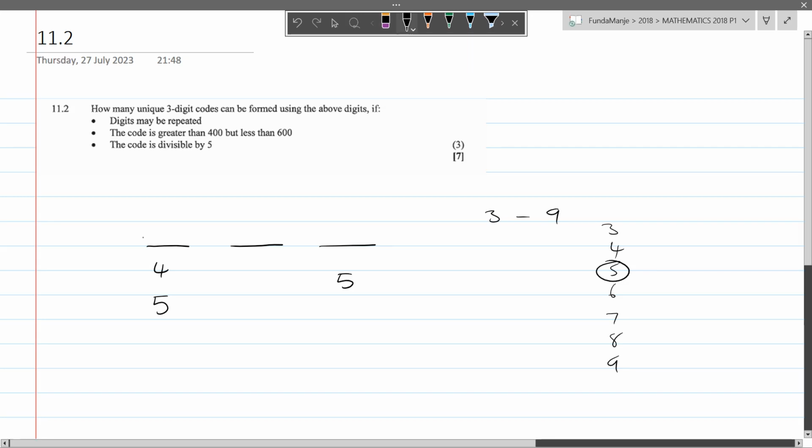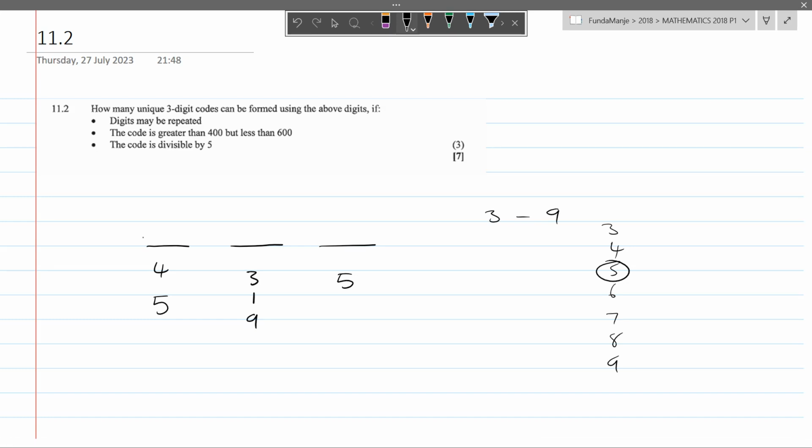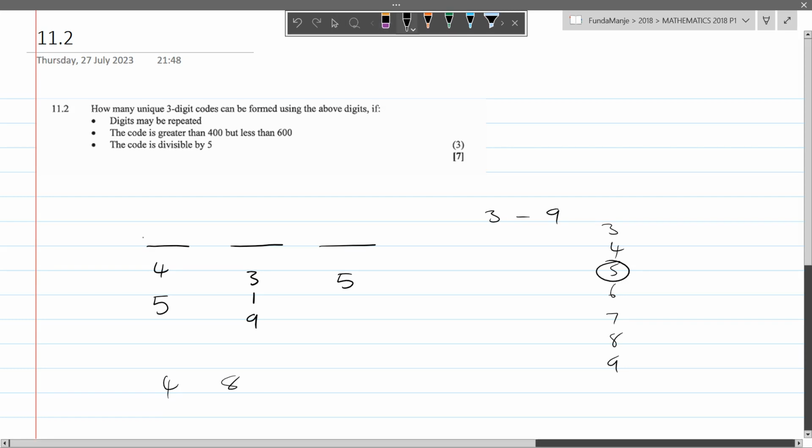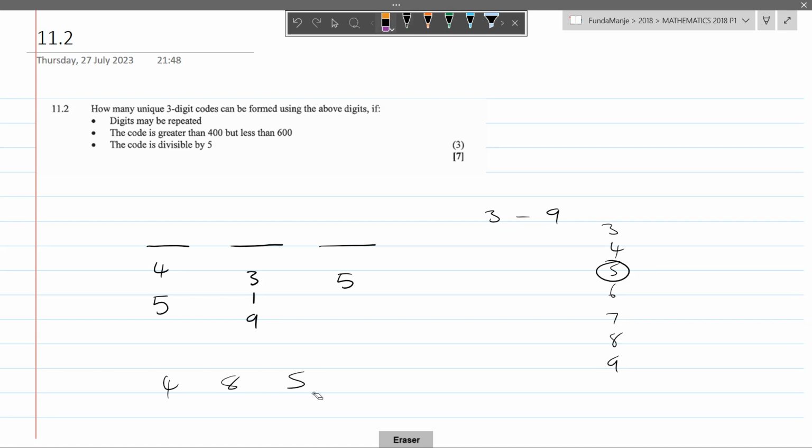Then here in the middle, as I said earlier, this can be any ranging from 3 to 9. Doesn't really matter. For example, a random number would be 575. This is divisible by 5. Or we could have 485. You see, as long as we're ending on a 5, then it's fine.